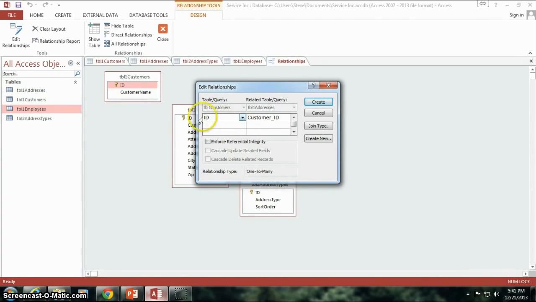You see, there are other different types of relationships that you can have. There's many-to-many, there's one-to-one. In our particular case, one-to-many is correct. I will have one customer with many addresses, okay? This one customer will have many addresses. Just remember that. Over here on the right, we have create, cancel, join type, and create new.